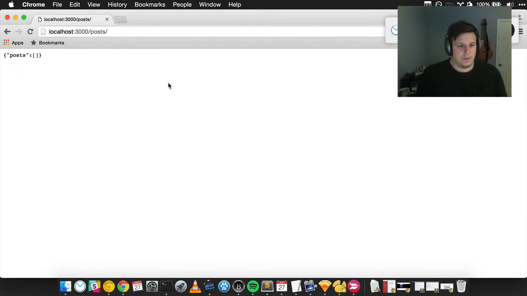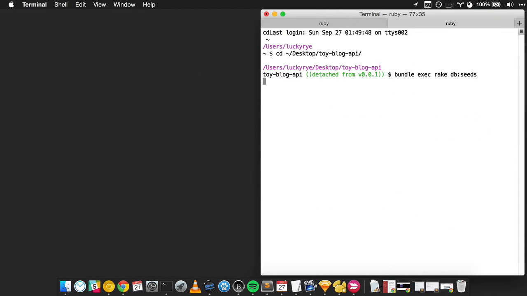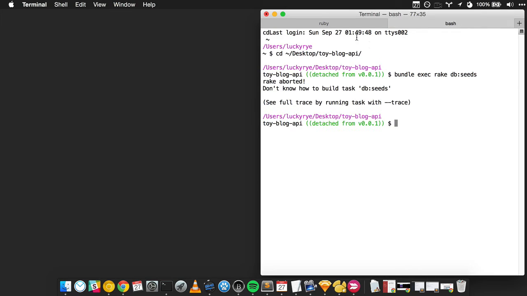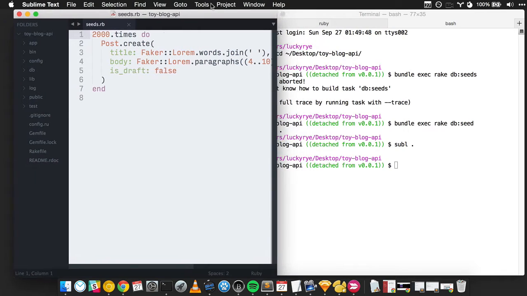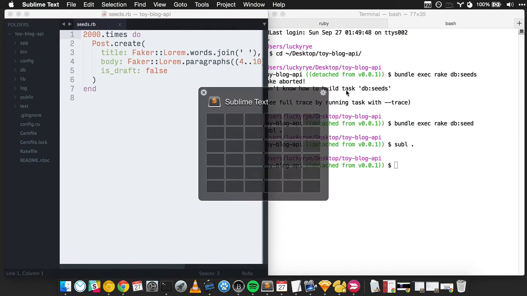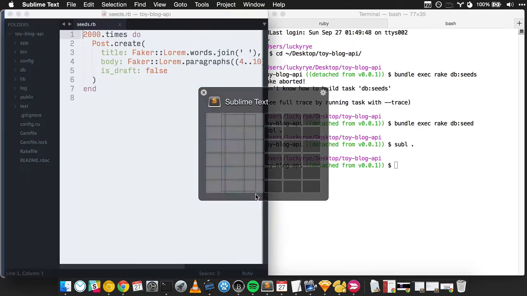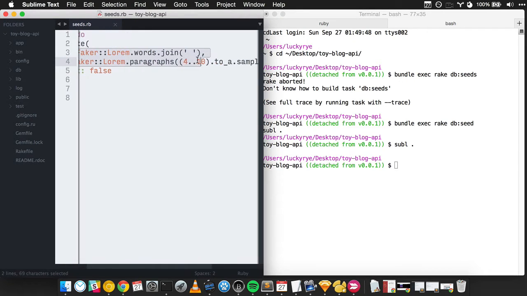Now let's get some sample posts for us to work with. So I've gone ahead and made a quick seeds file for us to work with. Let's take a look at what that actually is. Okay, so all it's doing is making 2,000 fake posts. So again, super simple body, and then using Faker to just throw some data in there.